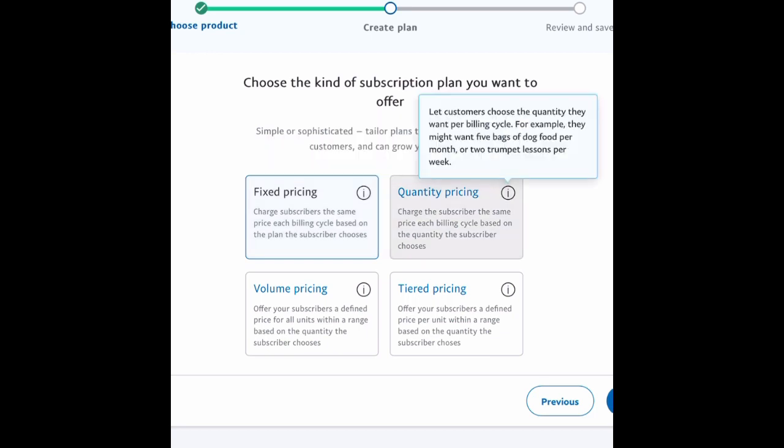They also have quantity pricing, so it lets customers choose the quantity they want per billing cycle. For example, they may want 5 bags of dog food per month or 2 trumpet lessons per week. So it just depends.